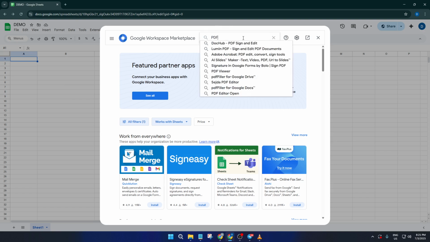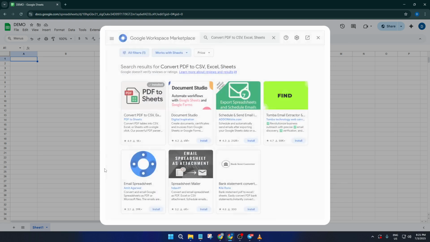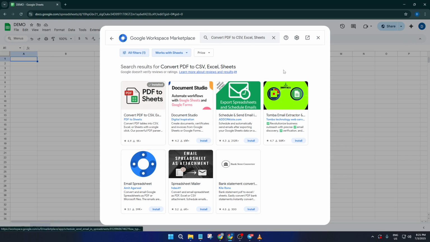In the search bar that pops up, type in PDF to Sheets. This is the add-on we'll be using today. Go ahead and click on it when you see it in the list, then click the Install button. It might ask for some permissions. That's completely normal. All it's doing is making sure it can interact with both your Google Drive and your Sheets file so it can import the data correctly. Grant those permissions, and after a few moments, it'll finish installing.